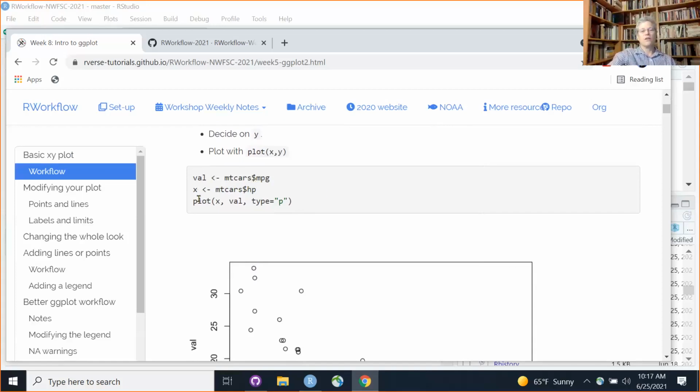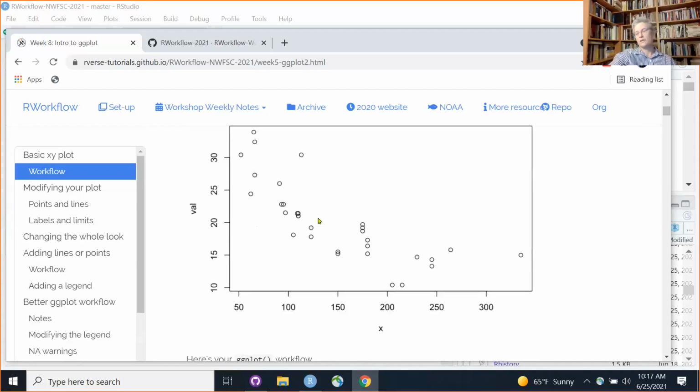So the plot call is then plot x, y, and then I tell it the type to say what I want to plot, which in this case is points. So if I ran that, pretty simple plot.